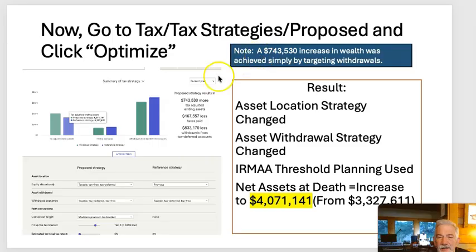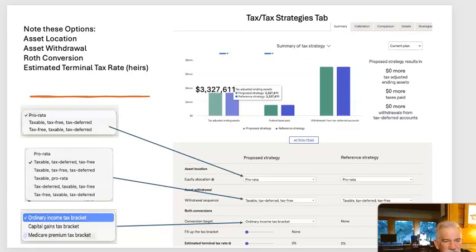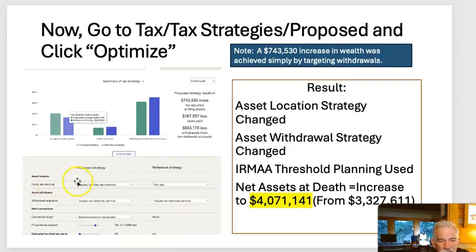And as you can see, we have what changed here. The asset location strategy changed. It changed from, I think it was pro rata. Let's go back to the previous page. What was it on the previous page? It was pro rata on the previous page. And so now it has changed it to taxable, tax-free, and tax deferred. Same goes for the second one here. The asset withdrawal strategy changed from what it was on the previous page to the allocation that it has here.